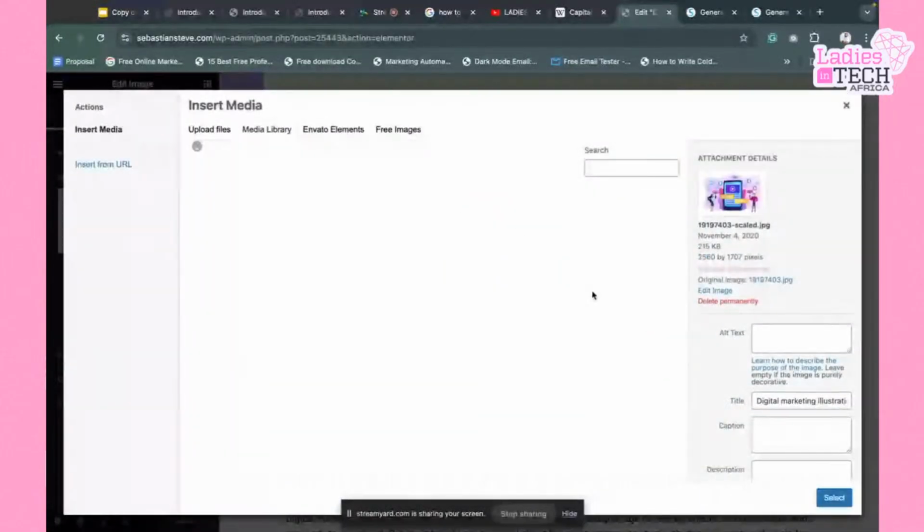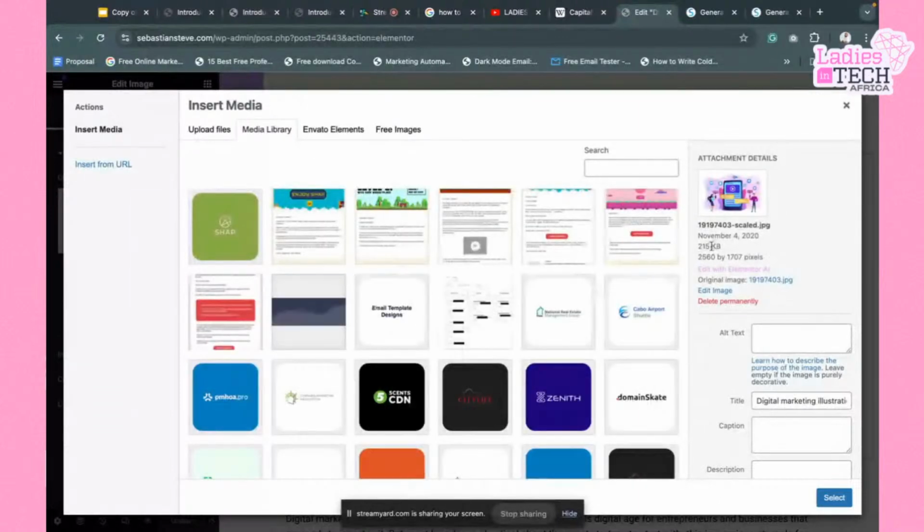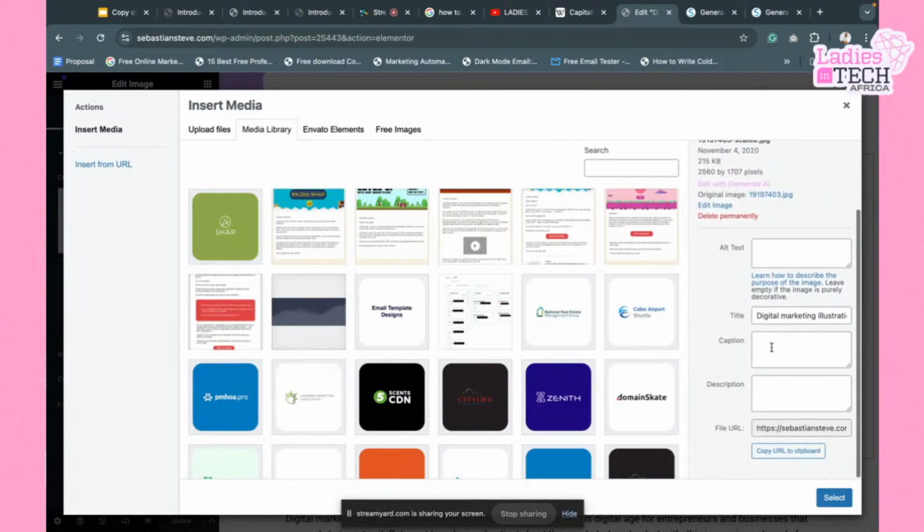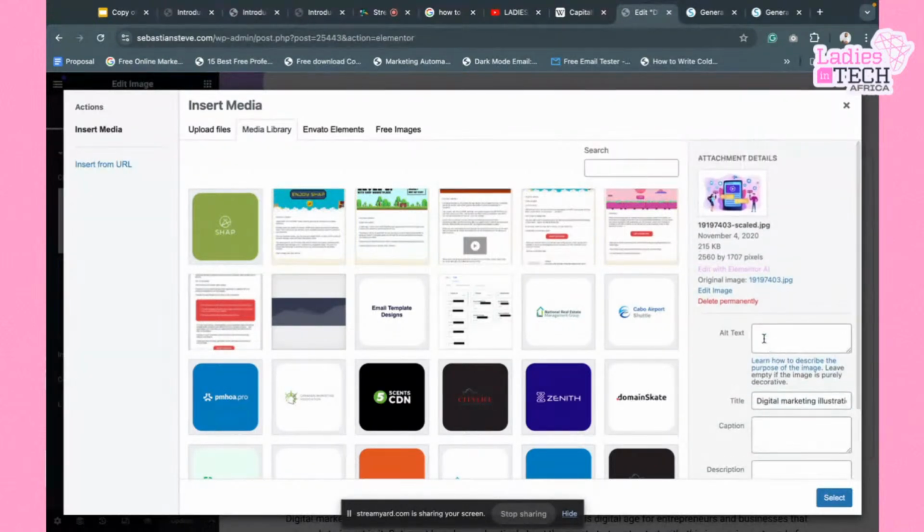As you can see, this is the size of the image. It's 215 kilobytes. I spoke about having small images on your website because it aids load time. Now these are the information about your image. It's important to have an alt tag on your images. What an alt tag does, it means alternative text. It helps to add more context to your image. So if for some reason your image could not load, the alt text would be displayed.